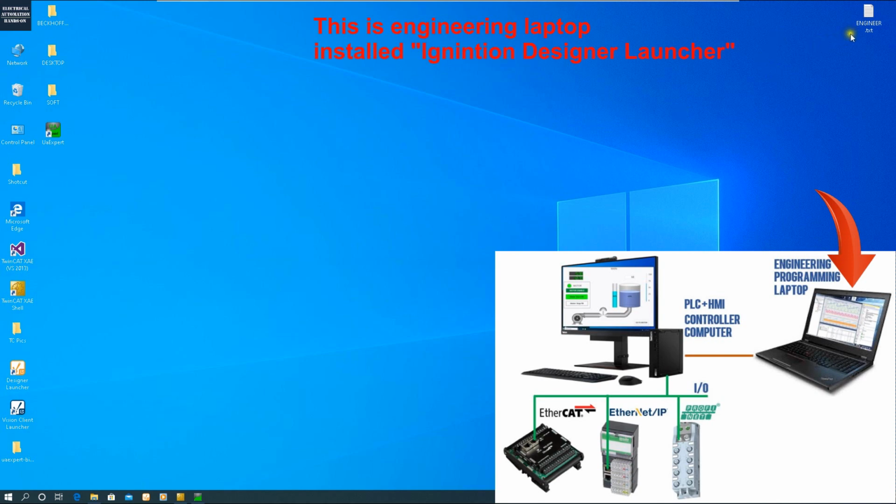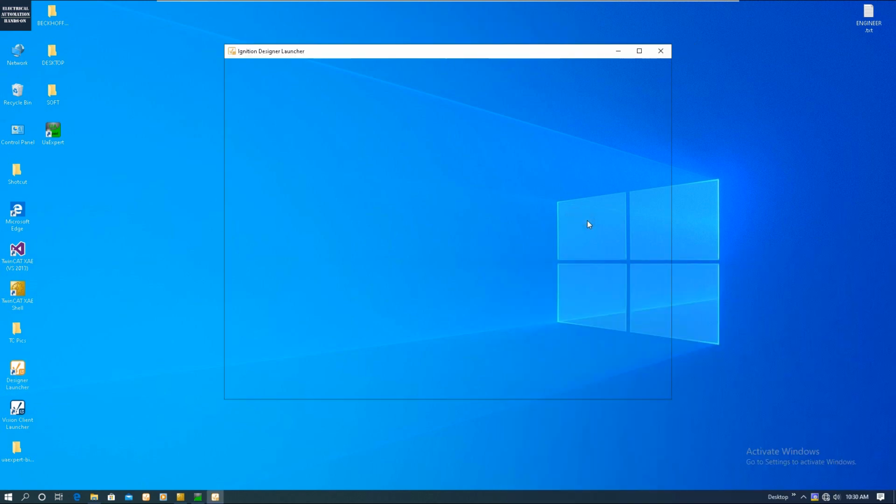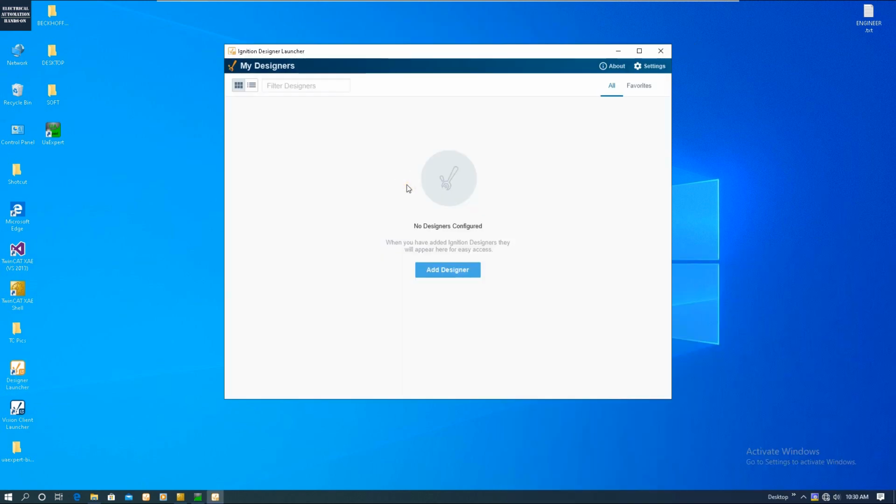Okay, now I'm at my engineering laptop, and how can we connect to that HMI? So we need to use this Designer Launcher. Okay, double click. So let's connect to the project located on that PC. So let's add designer.